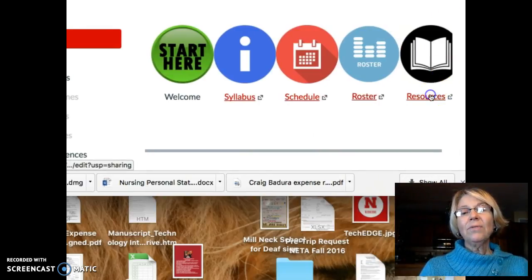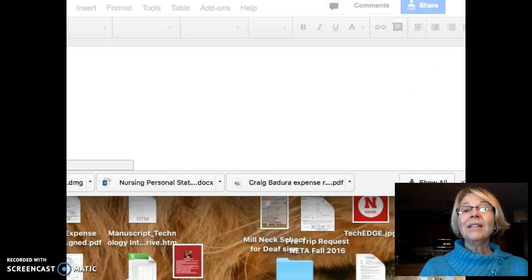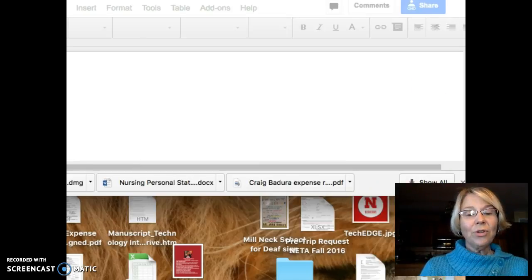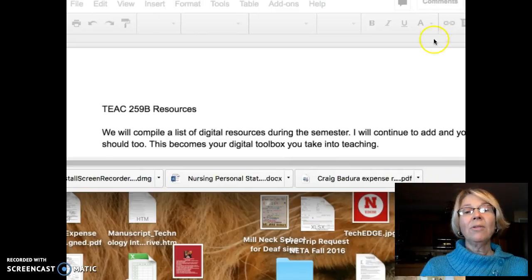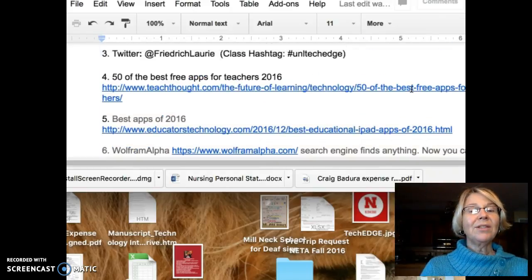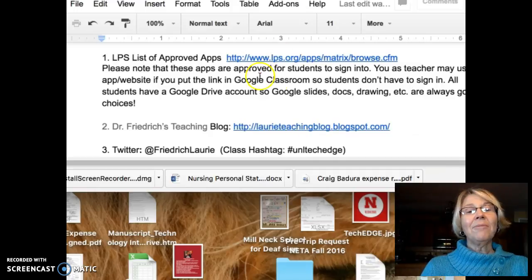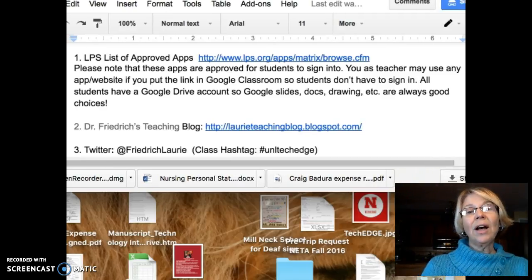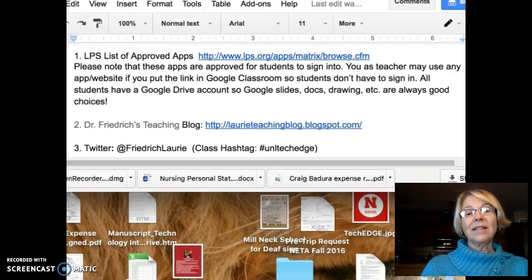And then I have a list of resources that is a collaborative Google document, so you can add to that as well as I can. So these are some places to come and look for ideas if you want to start integrating technology right away. So there's some great ideas. There's a list of LPS approved apps. I just want you to be aware that that is approved for students to log in. If you are using this as a teacher, you may use any of these apps we're using as long as you go ahead and embed the URL into Google Classroom.